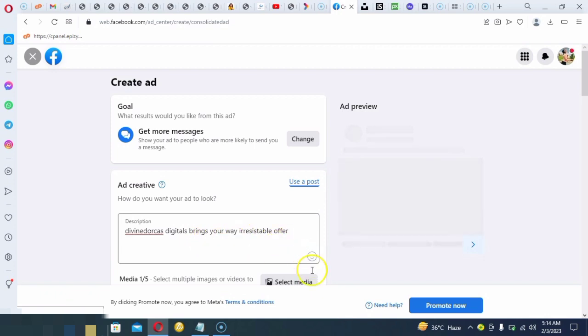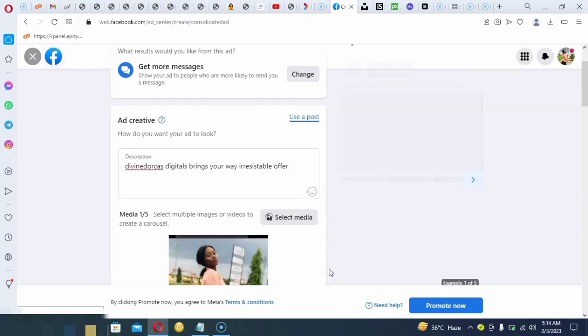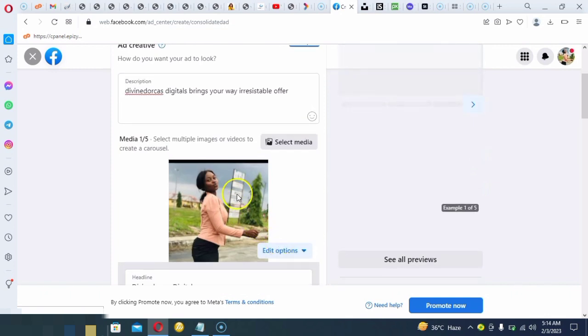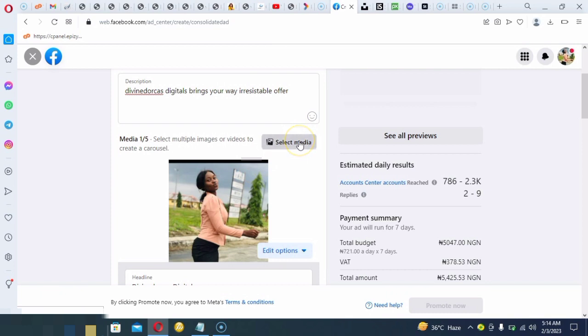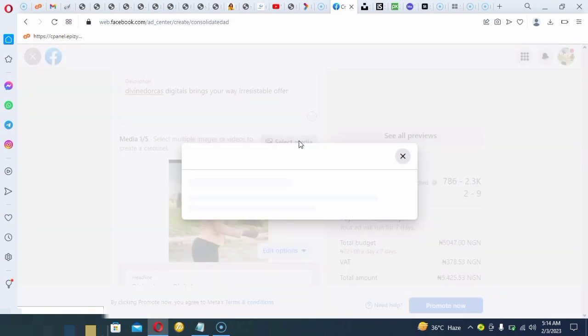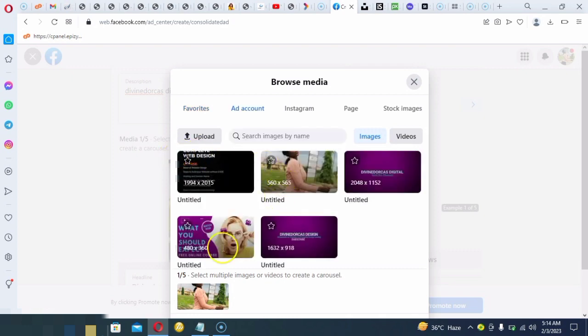So once you're done with that, then you can scroll down. If this is the image you want, you can use this, or you can click on select media. You can select whatever image you want to use here. So let me just check this.